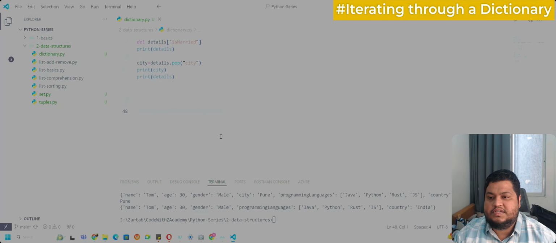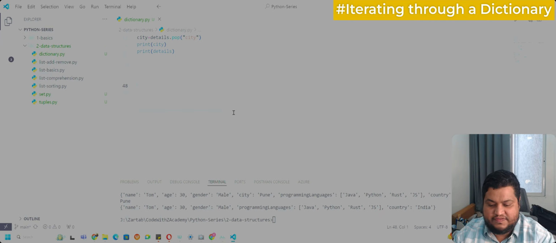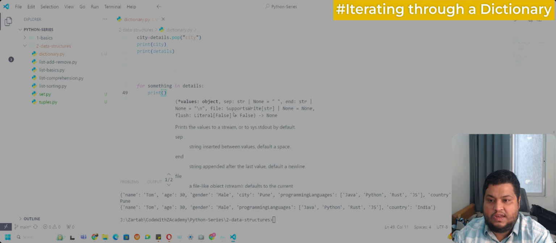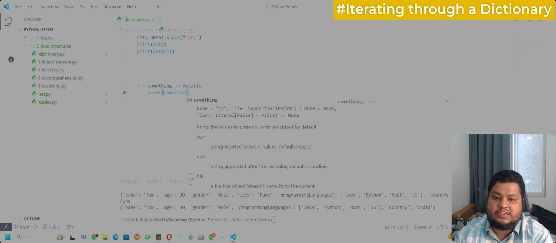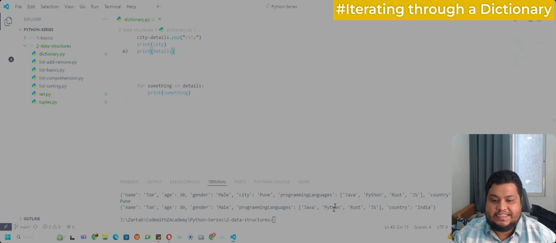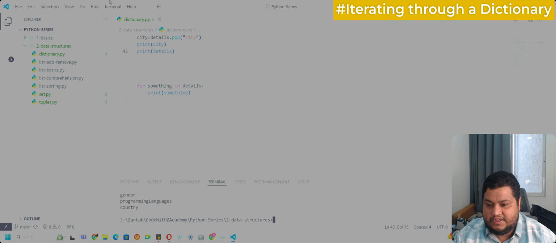The last section here is how do we iterate through a dictionary. Now, what we have seen in the previous iterations of data structures is, for example, for something in your dictionary, or let's say in something in your details. So here what happens is normally in a list or tuple you get the value. Let's see what we get here. So when we try to iterate through the dictionary, you see that we are getting all the keys.